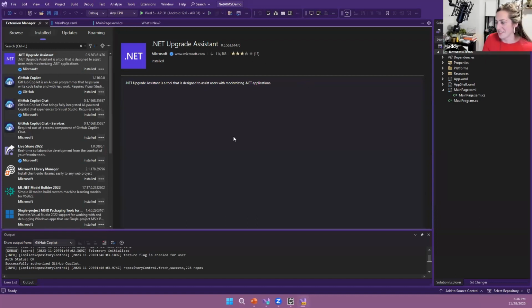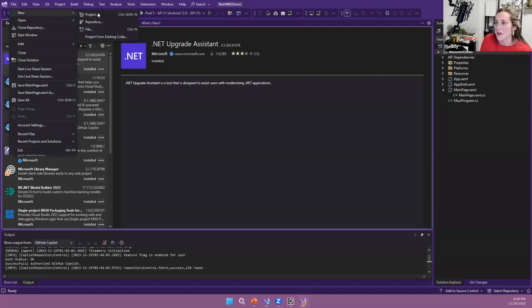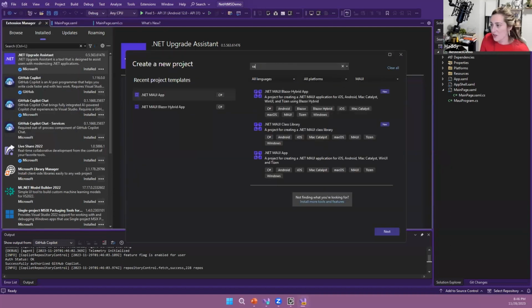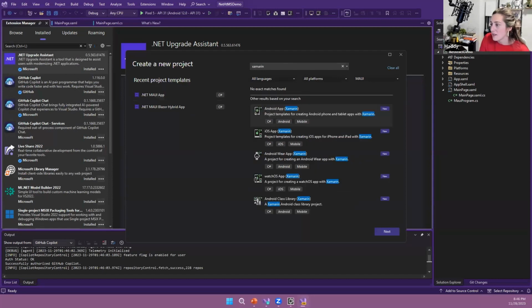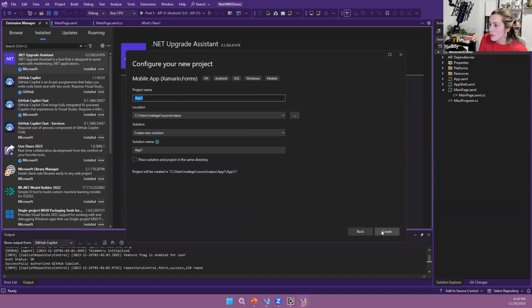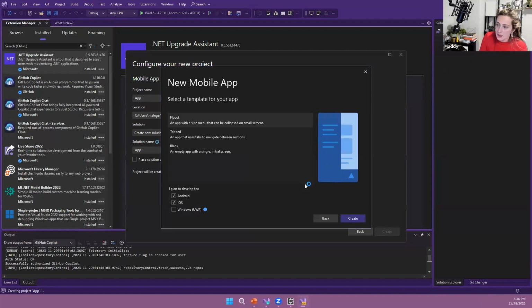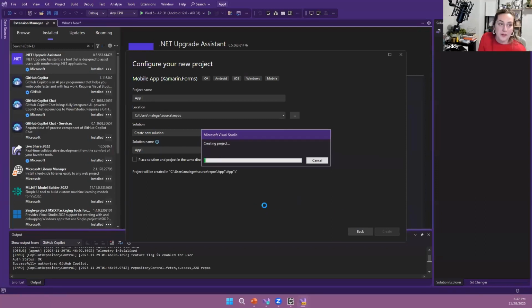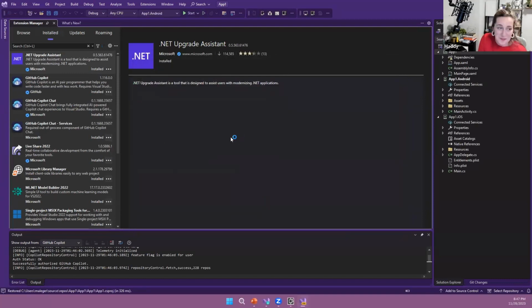Hold on. Let me see if I have a Xamarin project lying around. We'll just make a new one. Let's just do that. I don't even know if I have Xamarin installed. Oh my God. I do. That's good. App 1. Create. Oh God. Create my blank project right now. Point, click. You see? With commentary. That's what makes it fun.